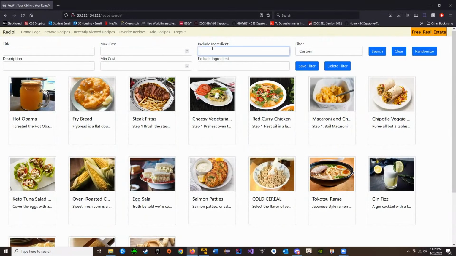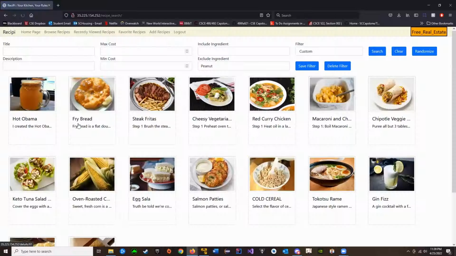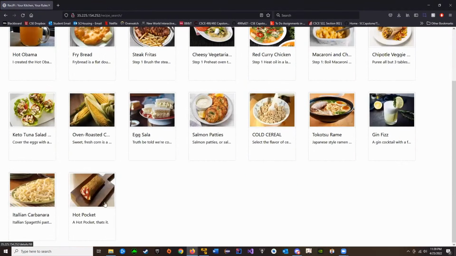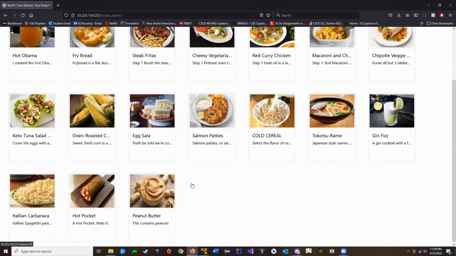As I mentioned in the PowerPoint, you have a filter option. So if you were really craving something like peanuts, you could get peanuts. Alternatively, if you were allergic to peanuts and had a peanut allergy, you could exclude peanuts and get everything other than peanuts. And you'll notice there's two options down here. If we clear that, and there's peanut butter.